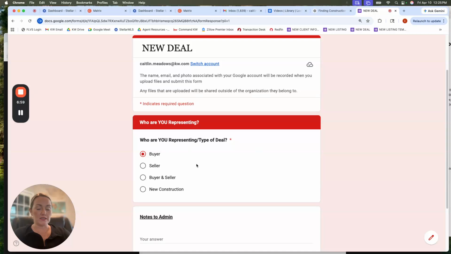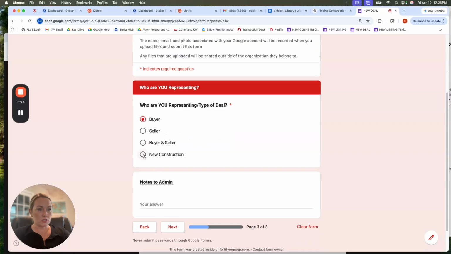Now, another question, who are you representing? What is the type of the deal? This is important that you answer this properly because it does trigger different uploaded documents. So if you're a buyer's agent, click buyer. If it's a new construction though, you'll click new construction. If you're a seller's agent, click seller. If you're representing the buyer and the seller for a pre-existing home, click buyer and seller. Usually we'll be a buyer's agent. If it's new construction though, however, be specific.